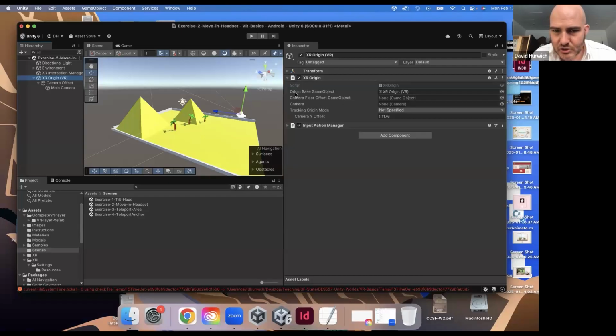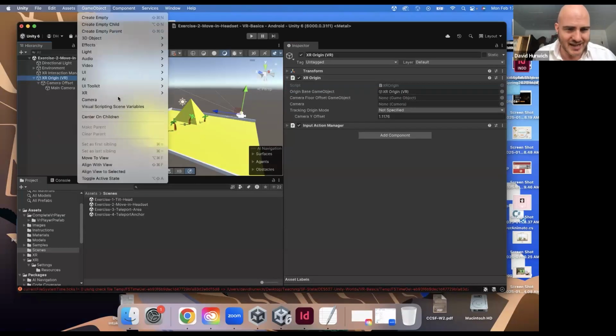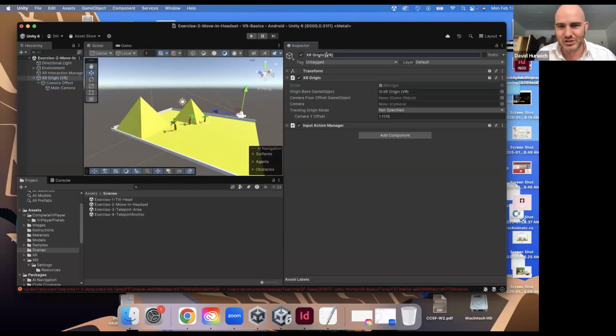You want to make sure under origin-based game object that it's set to your actual origin, to your XR origin, okay? They call it an XR origin if you go through this. I find that kind of confusing, because it's like, well, are we talking about the rig, or are we talking about the script? So I usually kind of call this VR headset. It's kind of like, what does this represent? It's the VR headset.